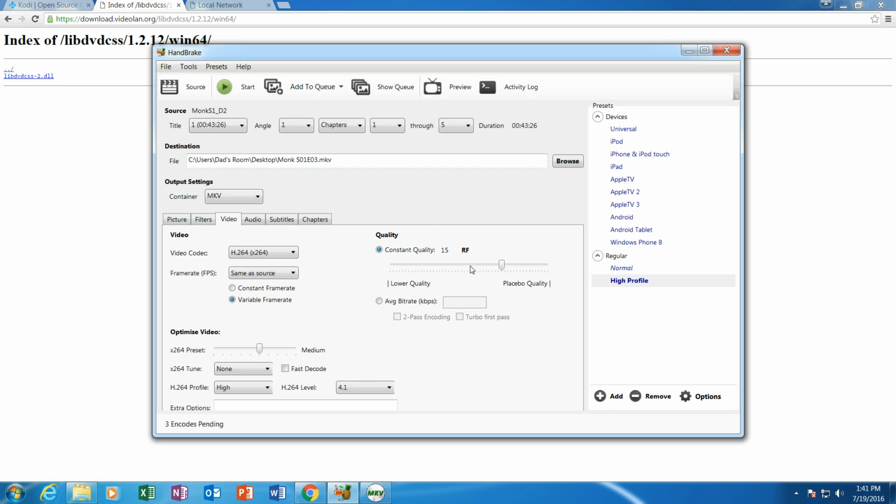And again, the higher the quality and the more you move this over to here, placebo, slow, and all that, the longer it's going to take to do your encoding. So keep that in mind as well. There's a trade-off, but that's essentially all you have to do. And then once you're done, you should have your seasons set up correctly, and you should be done with your TV shows. For movies, again, if you want to use this program, you can just do the same thing.